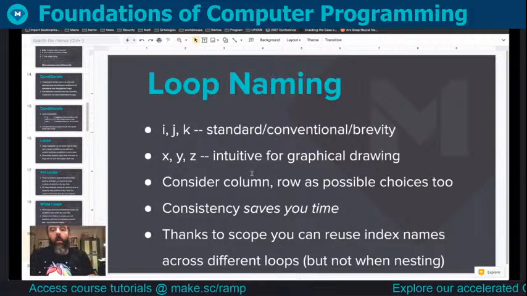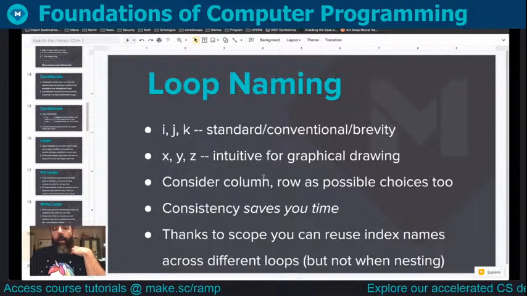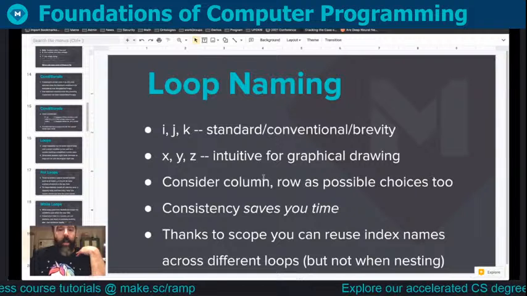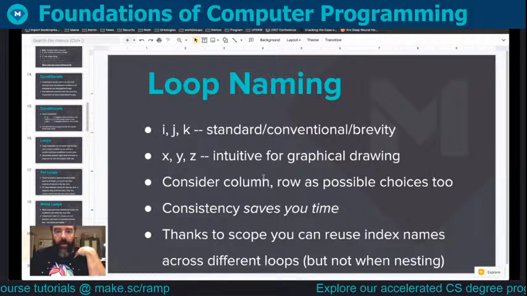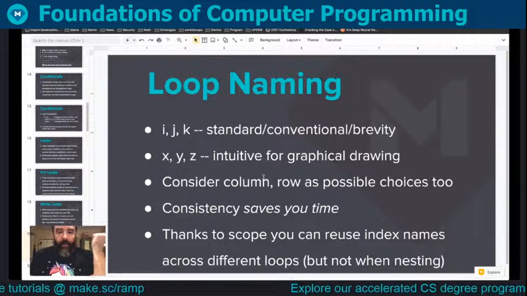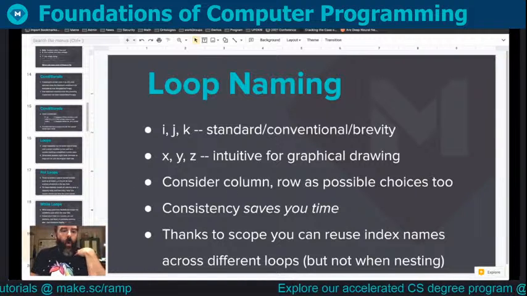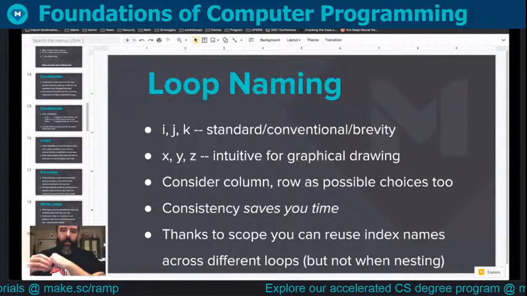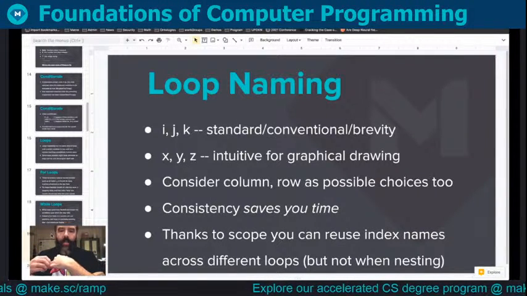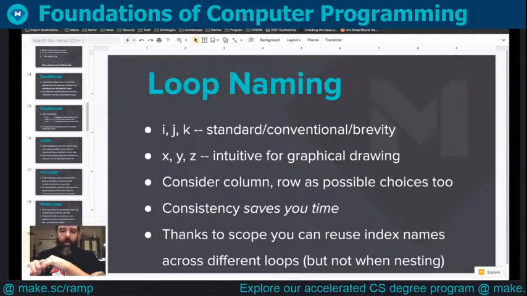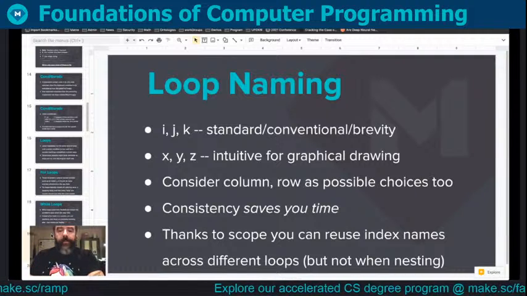Moving forward, we might also encounter situations where we don't want to talk about I and J in terms of X and Y. We want to talk about columns and rows. If you go into data science, you're going to be caring about columns and rows. You're not going to be caring about width and height. The main reason why I want you to think about naming your loops is being consistent saves you time. You can spend less time thinking about your loops and more time thinking about what goes inside them.